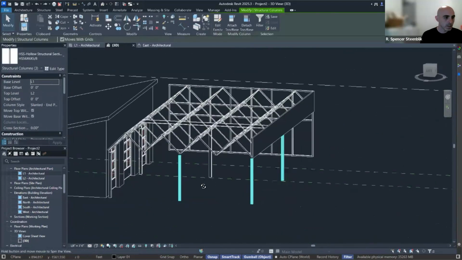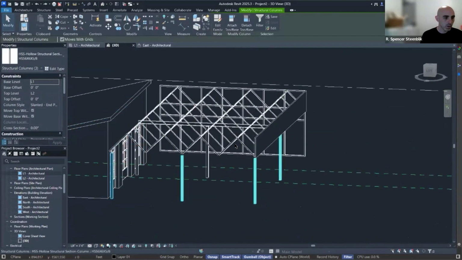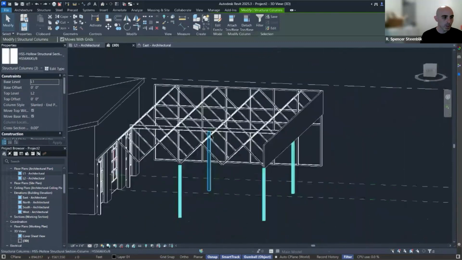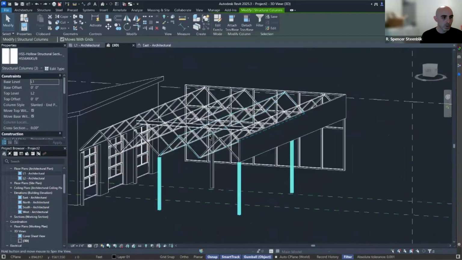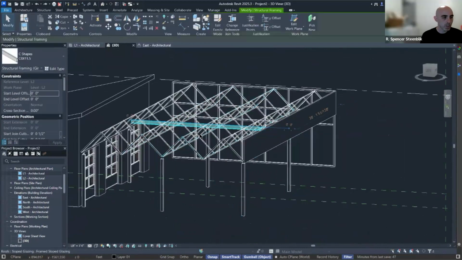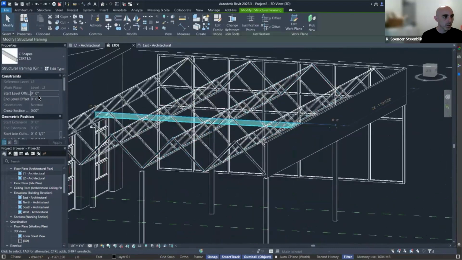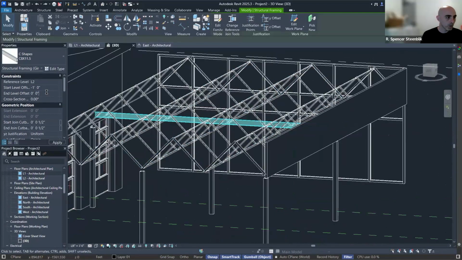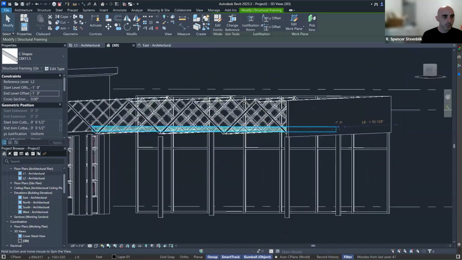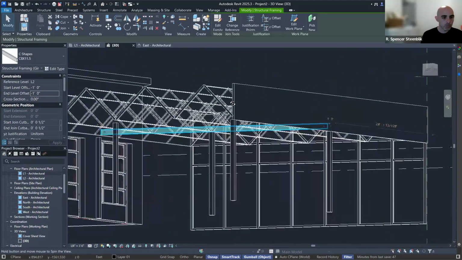It might be because it's attaching to that beam. Oh, that's probably what it is. It's going up to that beam. So if we just change that beam location, that should adjust it. Start level offset, we'll do -1, and we'll do an end level offset of -1 also. Beautiful, and that column conforms.